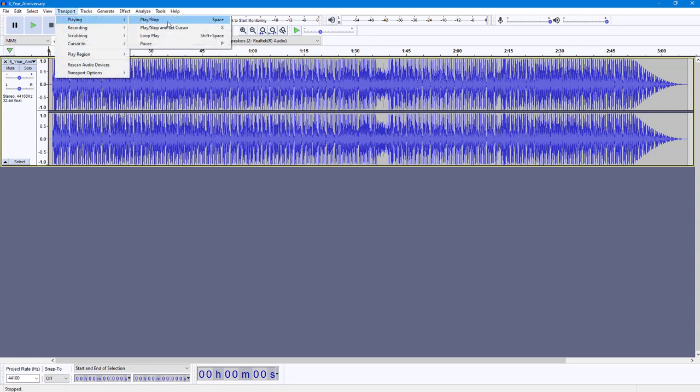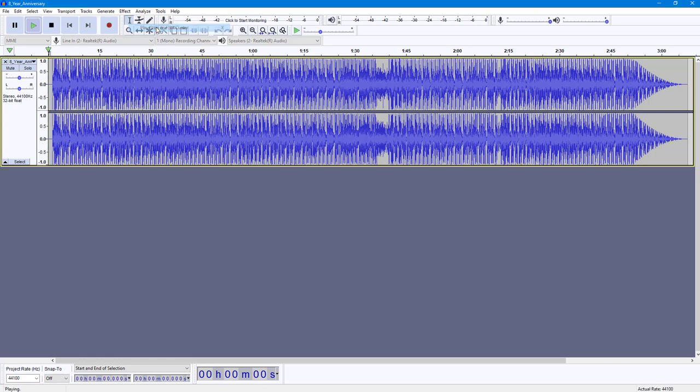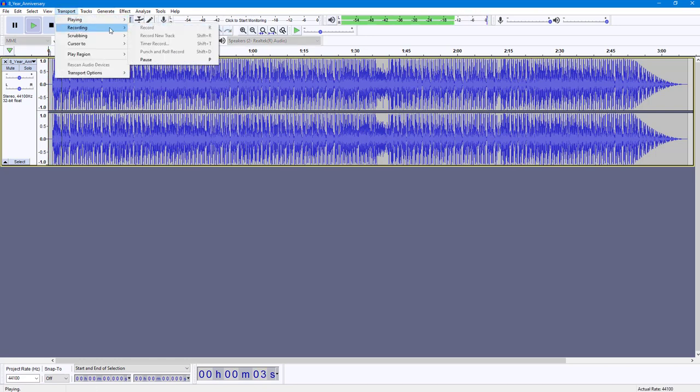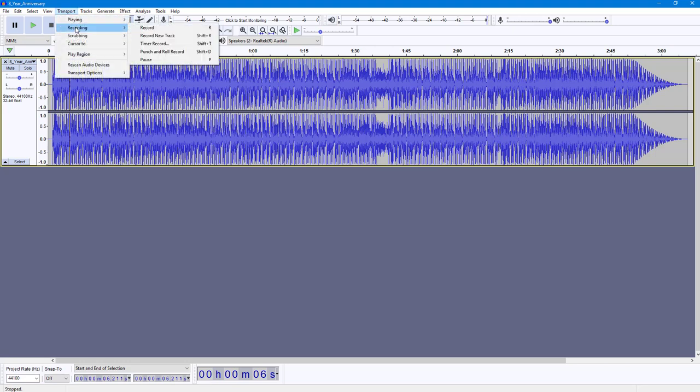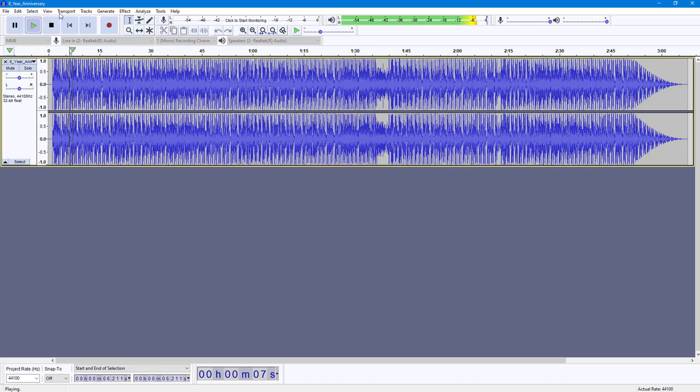But if you want to play and stop and set cursor, you can go around and play. And once you click on play and set cursor, it'll set the cursor right here. So now if I were to go to transport right here and then go to play, you can play from that exact point.